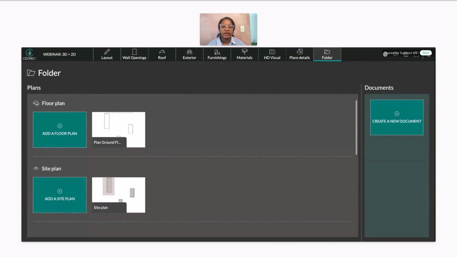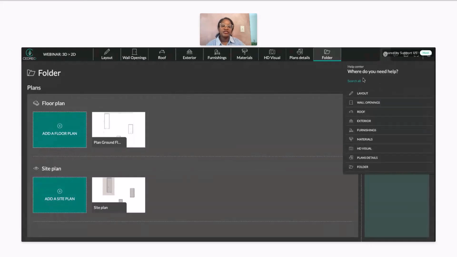Make sure I'm clicking on the right one. Here we go. The knowledge base is when you're working on your plan, this knowledge base icon is right here. And it gives you a list of different steps. And in each step, when you click on it, it's going to take you to our knowledge base. And each step has a series of different tutorials and videos. So that's already embedded in your planner.